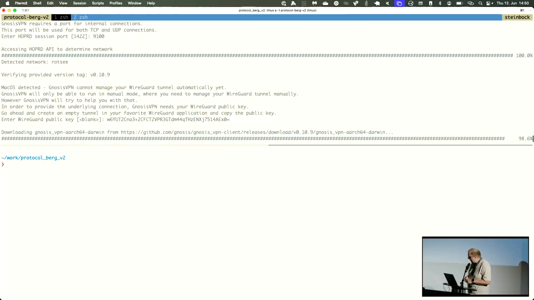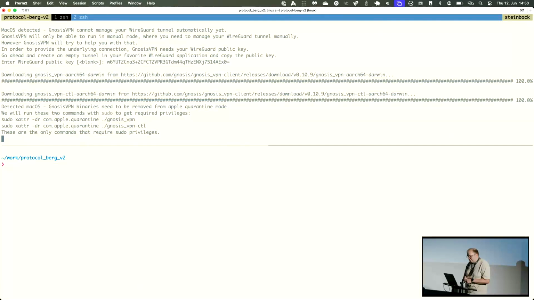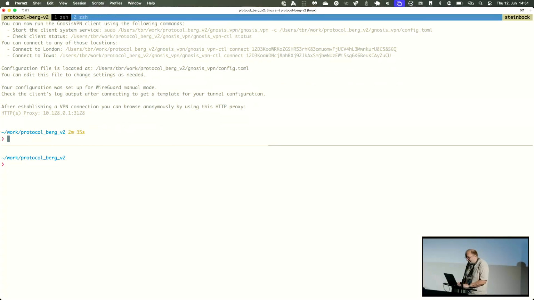Now we just have to wait. It's actually downloading two binaries, which I'm going to explain later. And also, again, very specific to macOS, binaries which you just download like that are normally quarantined, so you cannot use them. And that's why the install script disables the quarantine for you. You just have to provide your password, local user password, and that's it. Okay.